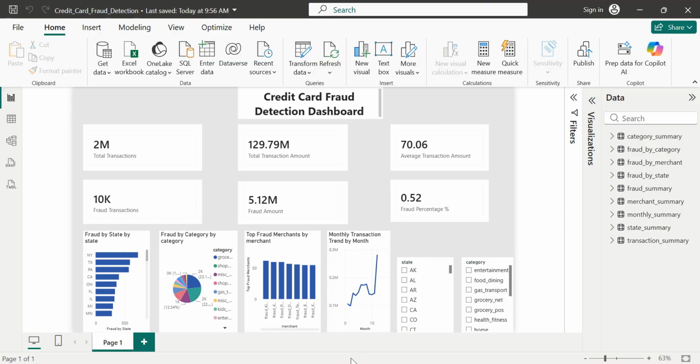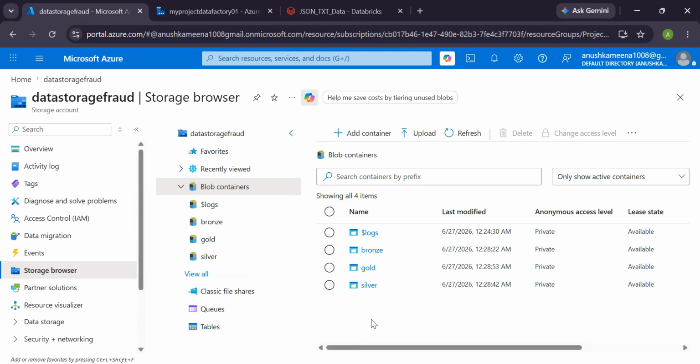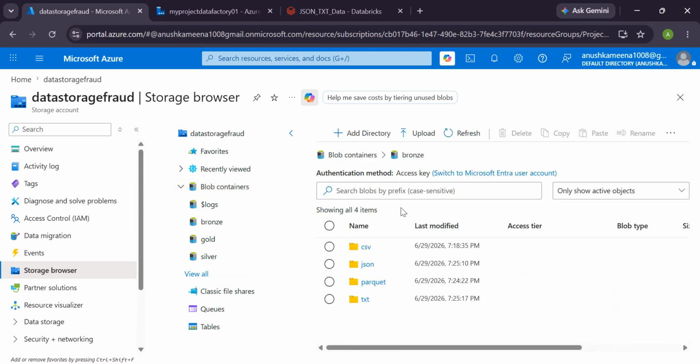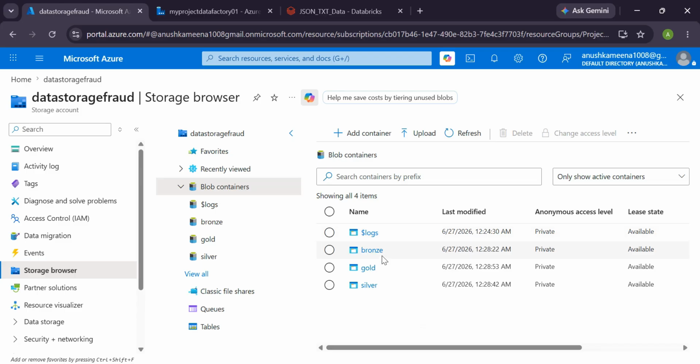Now let's have a look at the dataset. In this project I have used multiple datasets. In my bronze layer, here is the historical transaction dataset. It contains past credit card transactions, and the incremental dataset contains newly arrived transactions. Additionally, I also included a JSON and a text file as examples of structured and unstructured data.